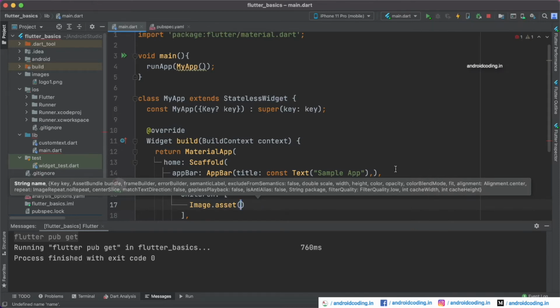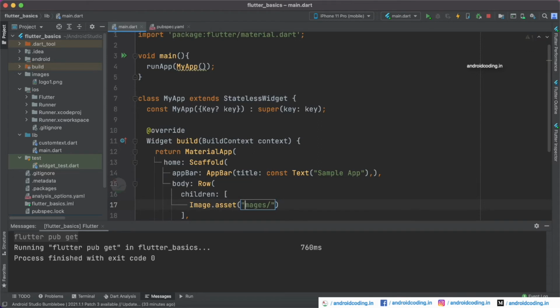So here let's try to specify the path of the images. Also, it's not capital I here, so please make sure you specify the exact path so that your images are properly loaded here. And also, the first thing is to specify them in the pubspec file so that your image is being identified.